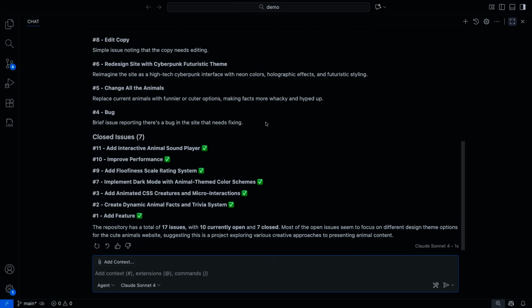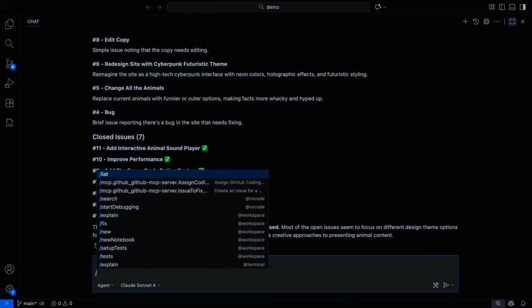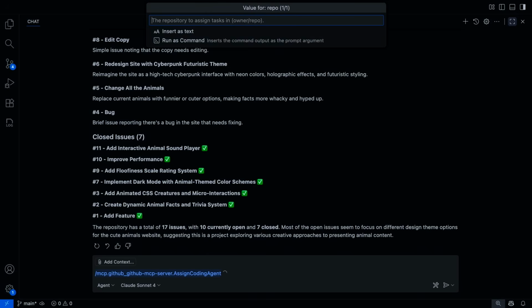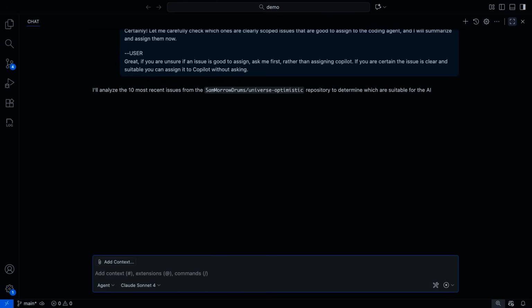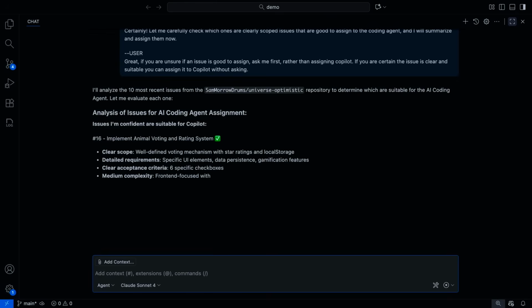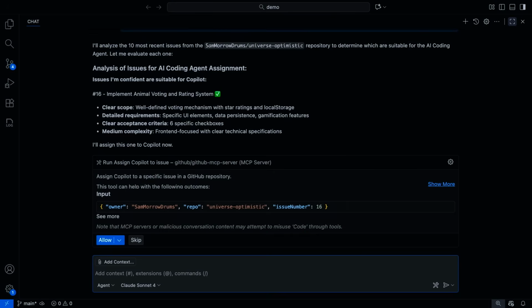MCP also has a really interesting feature called prompts, which is like pre-baked prompts. If you want to enable a more complex agentic kind of workflow from a single command, they're like slash commands. So this one, assign coding agent, it asked me for the repository I wanted to work on, and then it generates a prompt, and this is our MCP server providing that. And now it's just going to go through a list of issues from the repository, and it's going to decide which ones it thinks an agent can work on, and then it's just going to assign coding agents. So I'm going to allow it for this session.